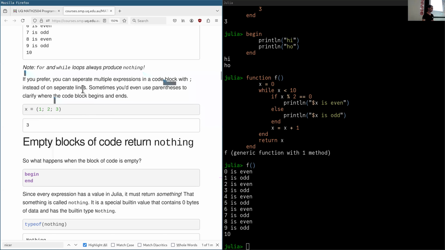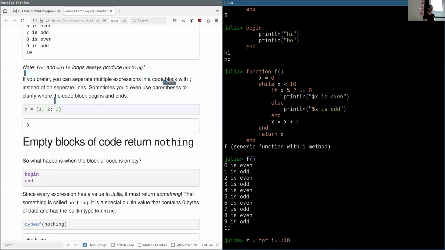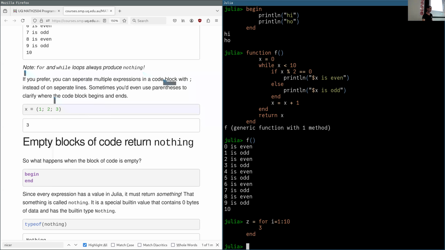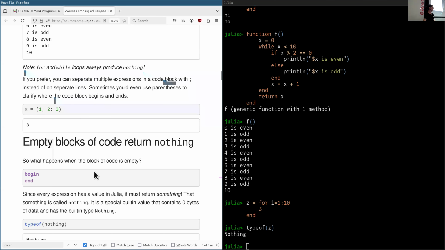Okay, there's a note here about for and while loops producing nothing. So every piece of syntax has a value. If we loop from 1 to 10 and just do something that has no side effects, this value z is nothing in that case. That's just the value you get when you don't have anything useful to return from a statement.